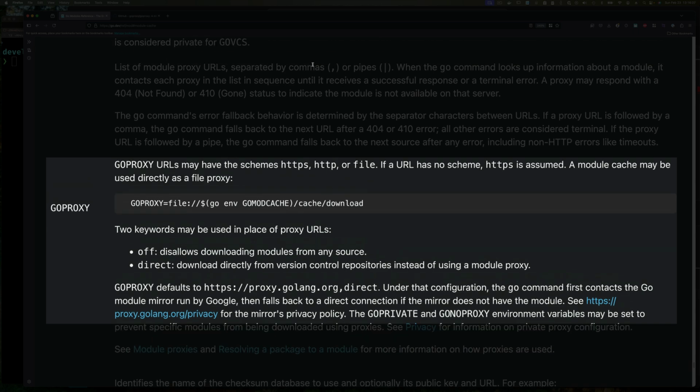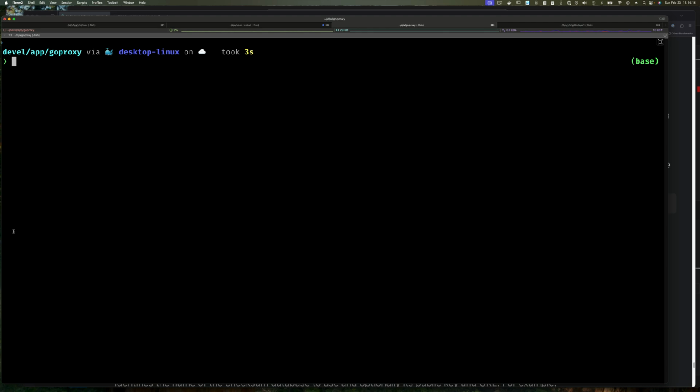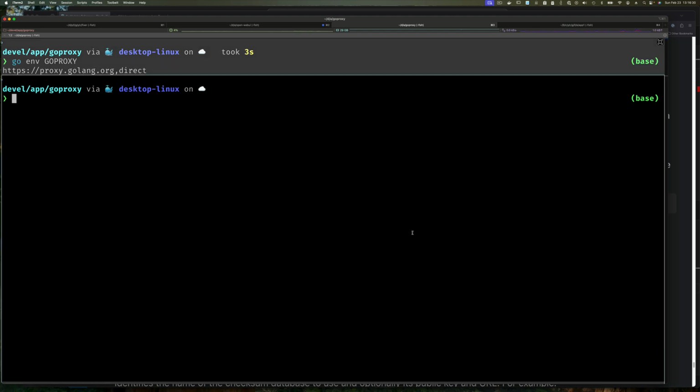And the difference between the comma versus a pipe, you can read the difference here. But this is the default value. And so if I go here and I do go env GOPROXY, you see what mine is, the default value. But I can change that, and you'll see me change it in a minute. But first, I want to run my GoProxy.